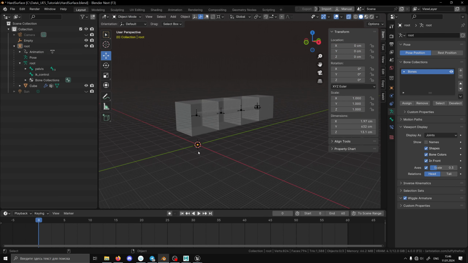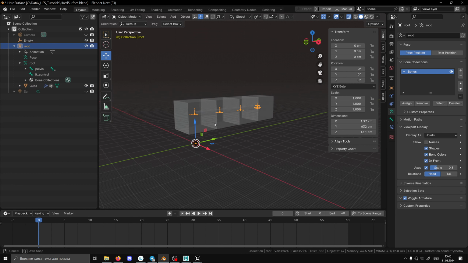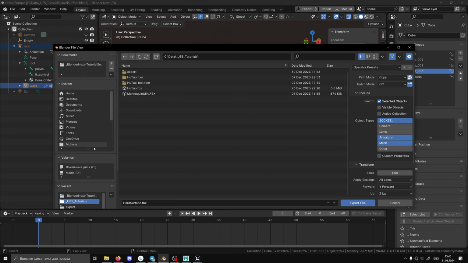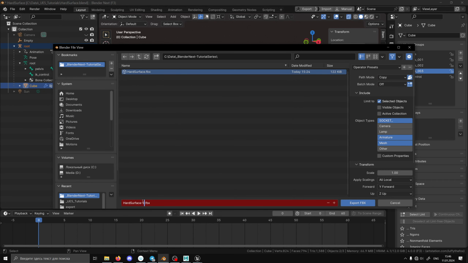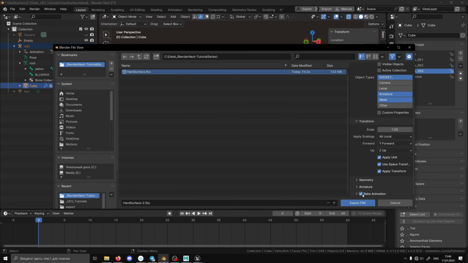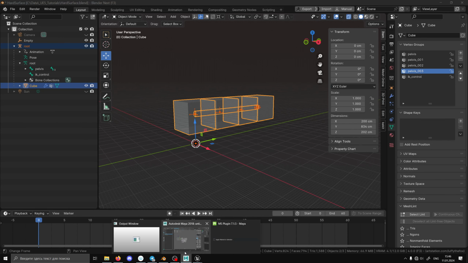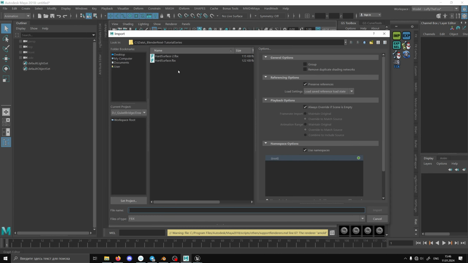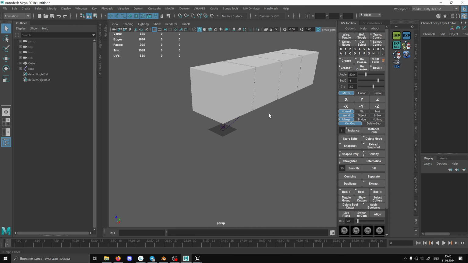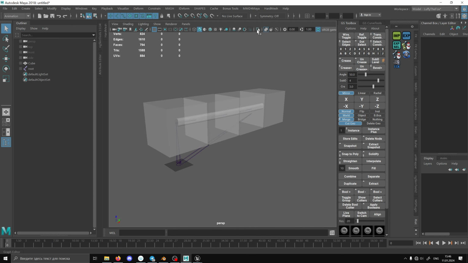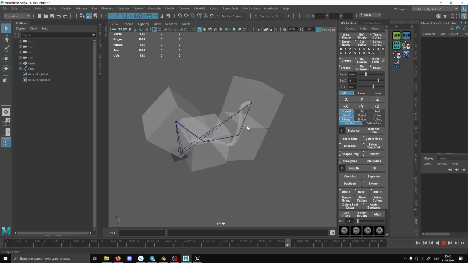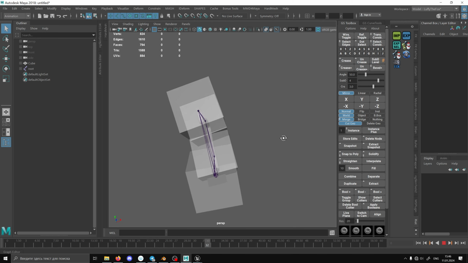Now you select your skeleton, select the object, file, export FBX, and export with baked animation. We import this file to Maya. Enable X-ray, enable joints. Animation works fine. See?